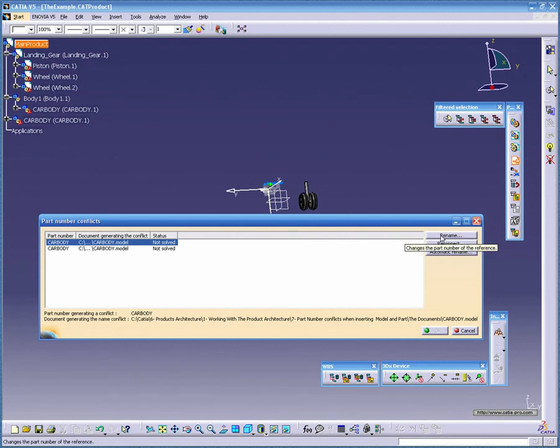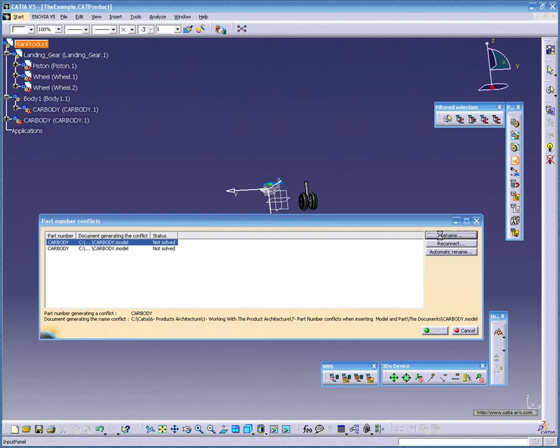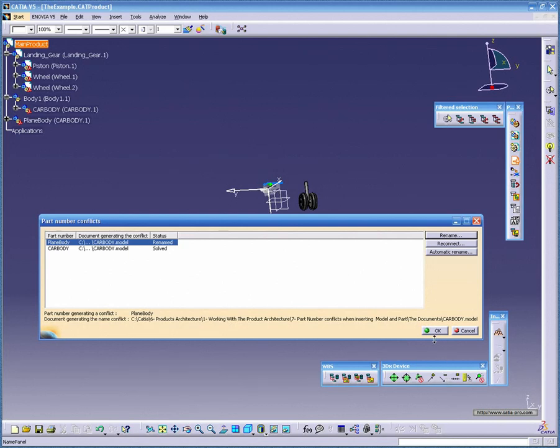Our first solution is by renaming one of them. Click the Rename button, and the following dialog box is displayed. Now, you can enter a new part number. Let's use plain body. Then click OK. Then another OK.